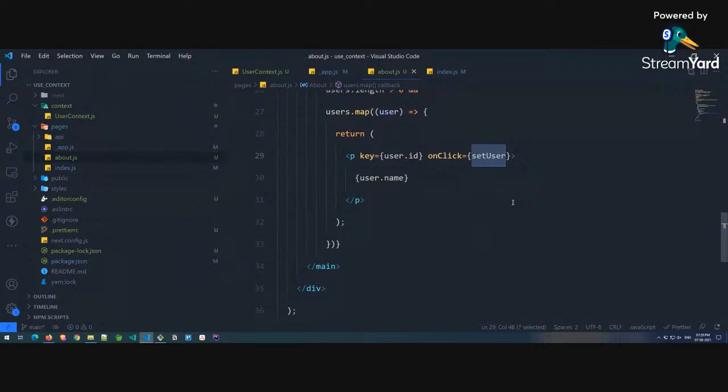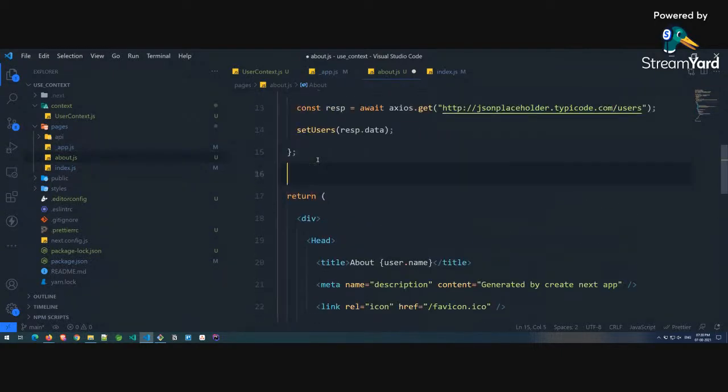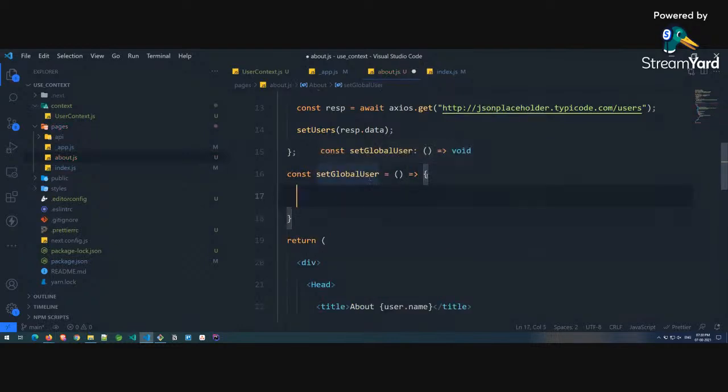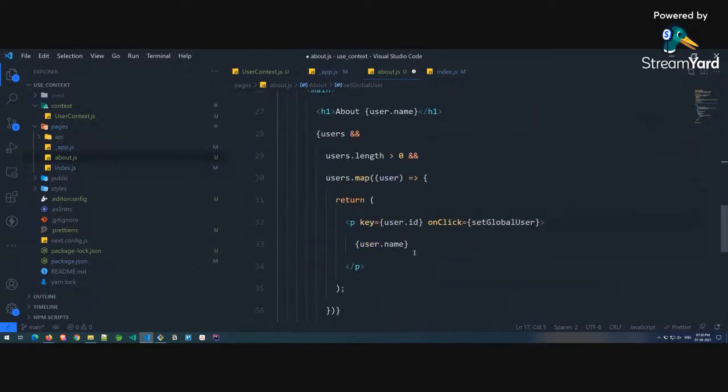We don't want to set this. We'll have to set global user, something like this. We'll create a function over here, a constant. This is a function, okay? And what we will do is, I'll have to pass that, or maybe I'll create an anonymous function for now. Let's keep this a little simple.